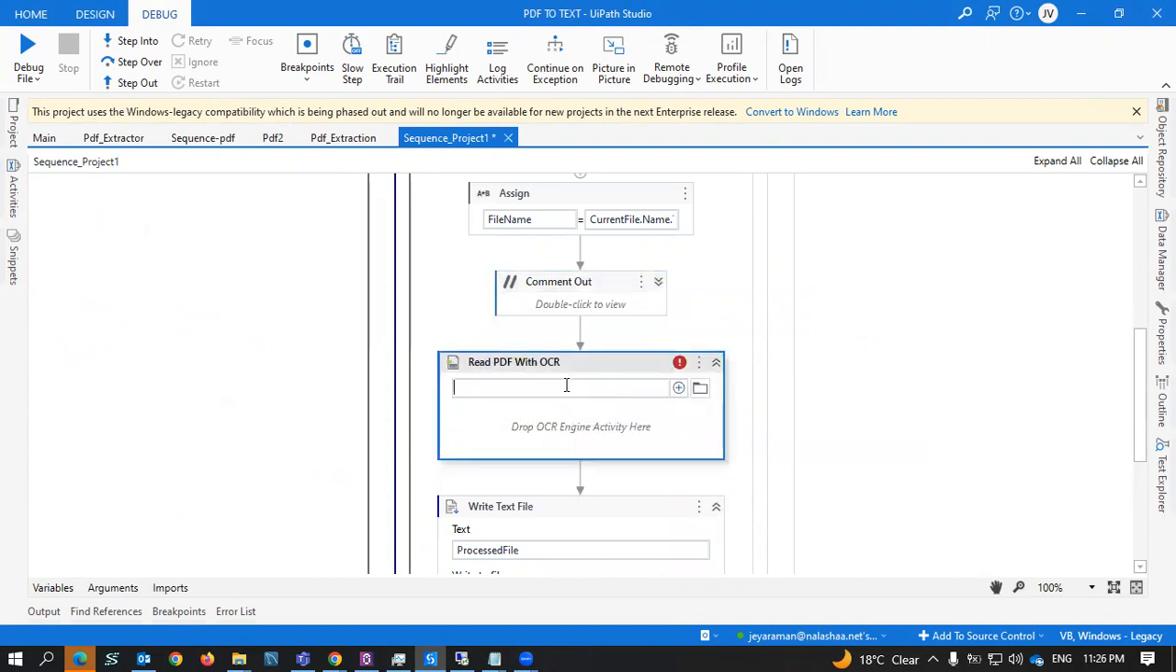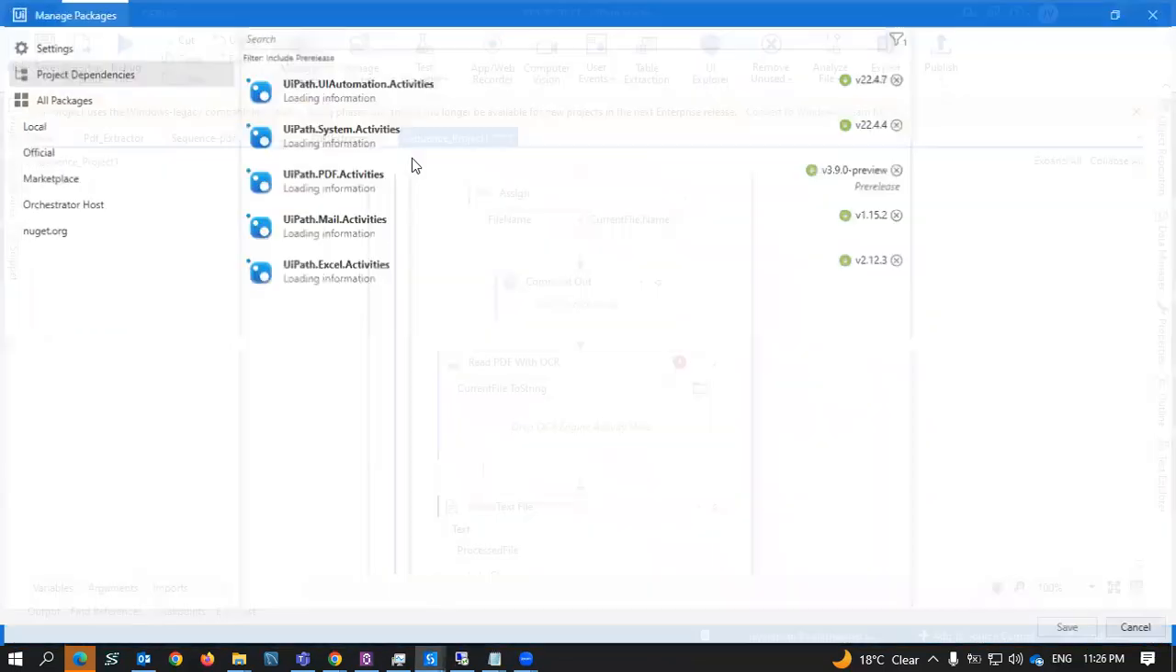OCR is optical character recognition. You must be knowing it. Yeah, I know that. So we have different optical character recognition engines in UiPath. It might be Tesseract, it might be Microsoft, it can be Cloud UiPath, it can be OmniPage. So always I would recommend you, Anish, to use OmniPage OCR. Normally OmniPage OCR will come with this package.